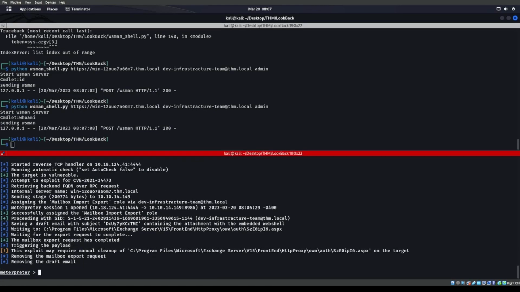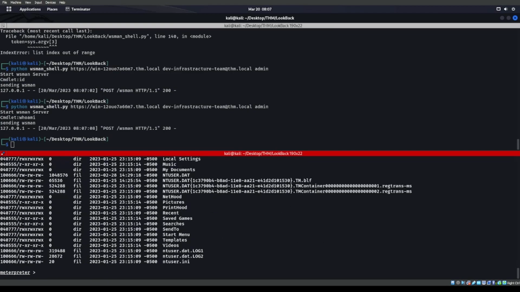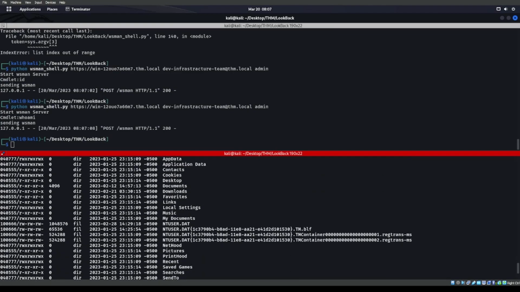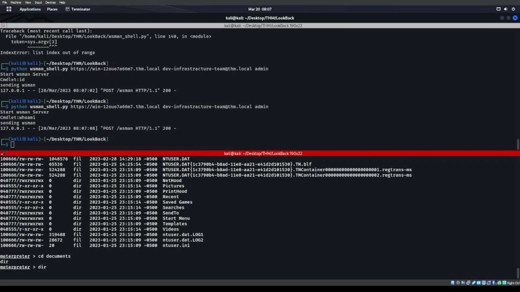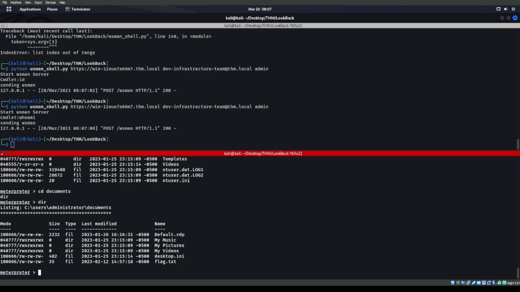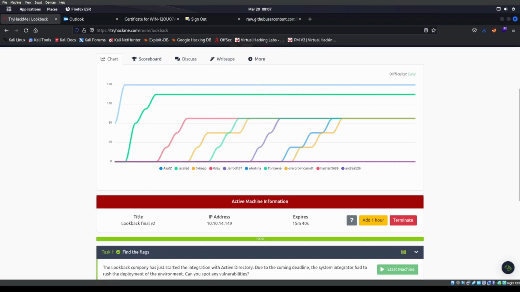It's weird, token. But if we go over to C, users, administrator, we will see, CD into documents. There's our flag.txt. That's our final flag. And then that's it for the whole thing. So hopefully you guys learned something. Hope you guys liked it. And yeah, I will talk to you all later.